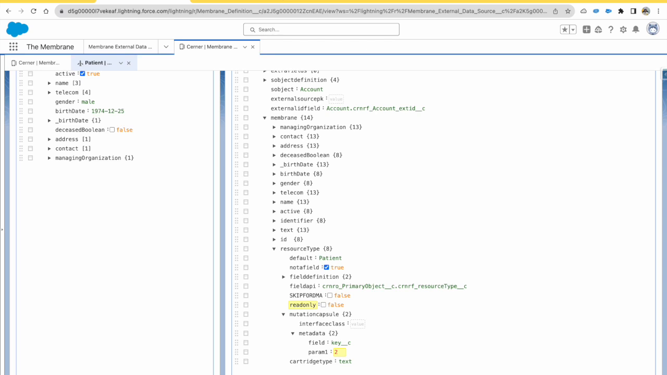The mutation capsule also has an additional key called metadata, where you can pass in some fixed key value pairs which are required in your business logic. So if you have two to three fields and you just have one mutation capsule class, you can pass different key value pairs to identify which particular field the interface class is being called for.